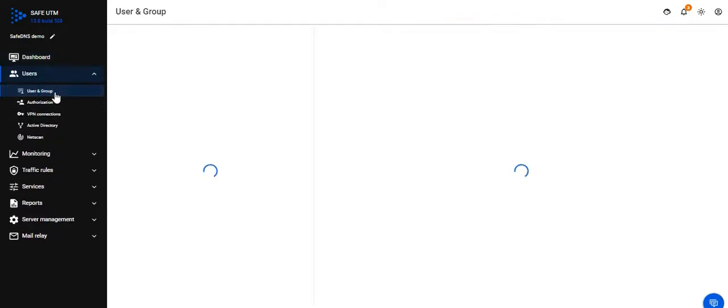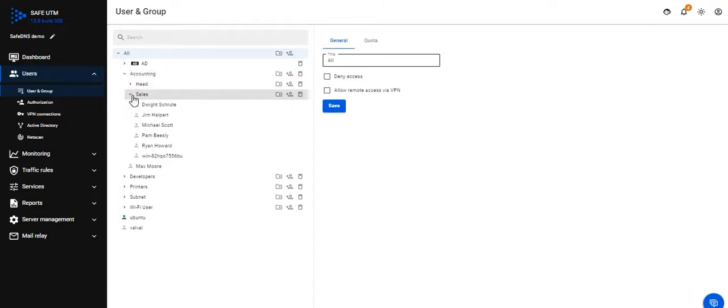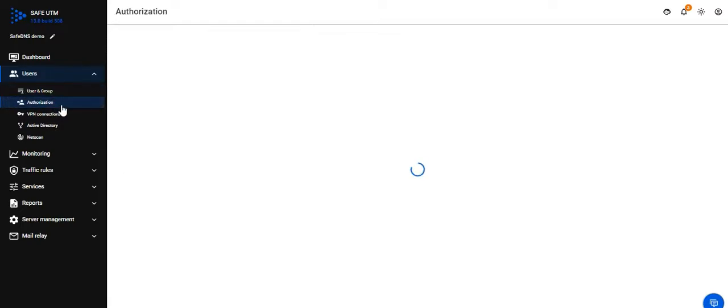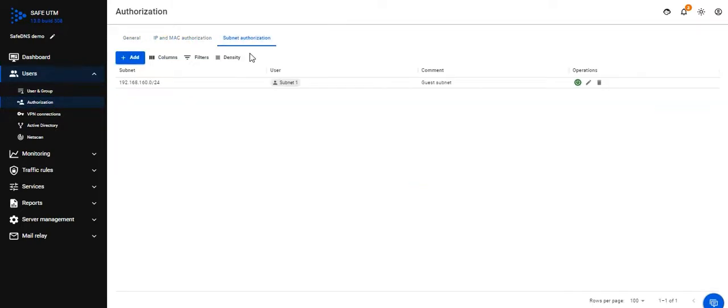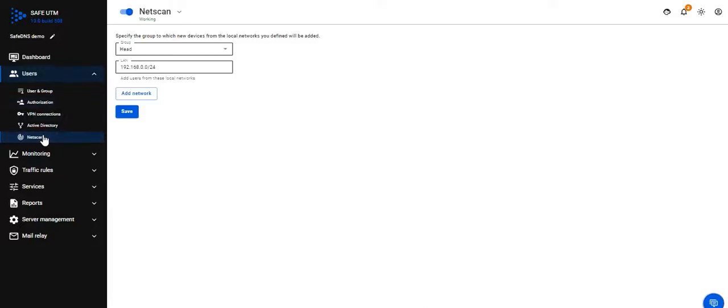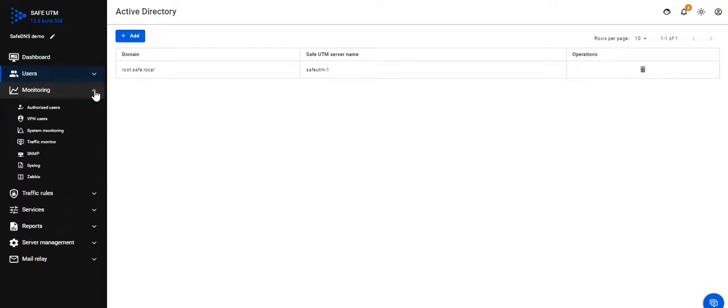Users. This tab contains information about users and user groups on your network, and also sets up authorization, import, and user management methods. Users can be entered manually, collected automatically by scanning the network, or imported from an Active Directory environment. Also, here you can set up a VPN connection for remote users.